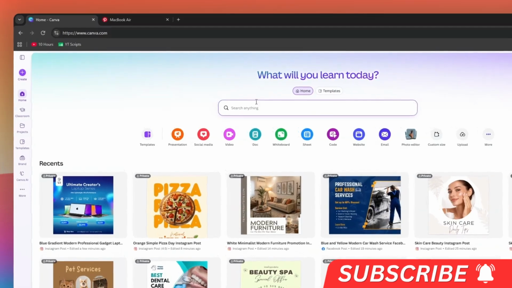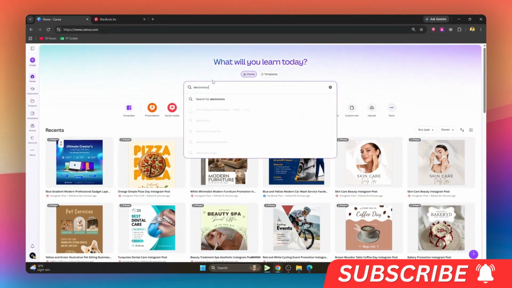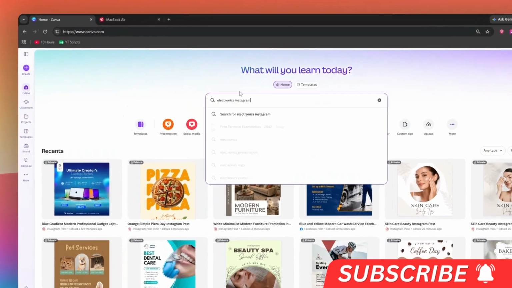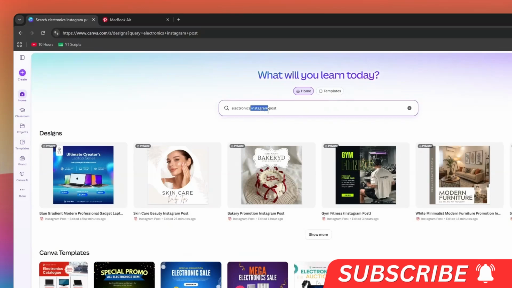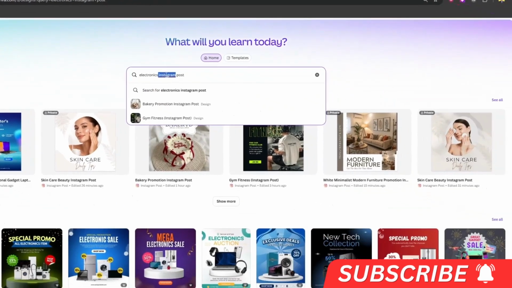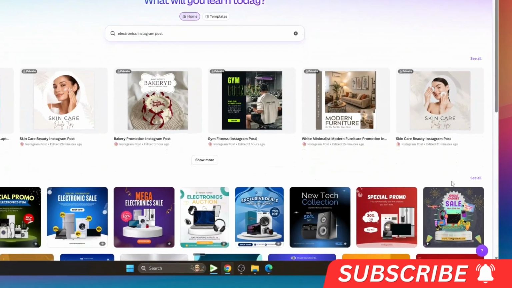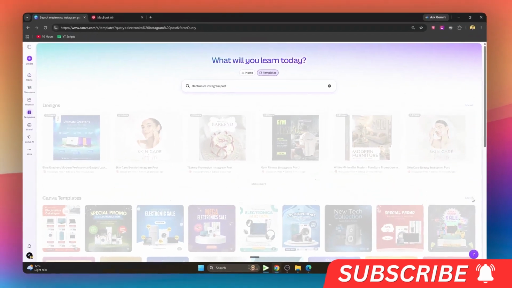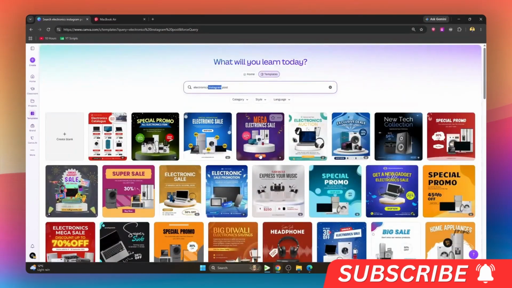So, you just go to the search bar and type Electronics Instagram Post. We are creating a post for Instagram, which is why we have added Instagram Post at the end. If you want to create one for Facebook, just type Facebook Post. These are the templates available to me. I'll go to the See All option to explore all the available templates.